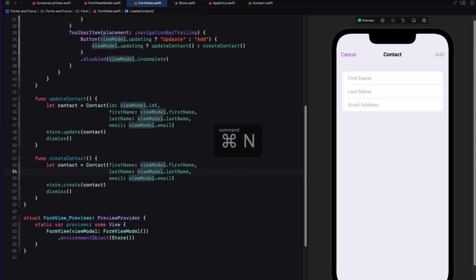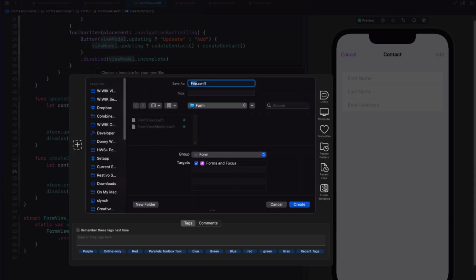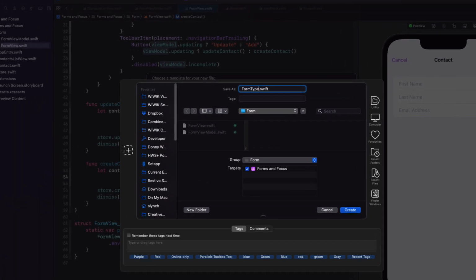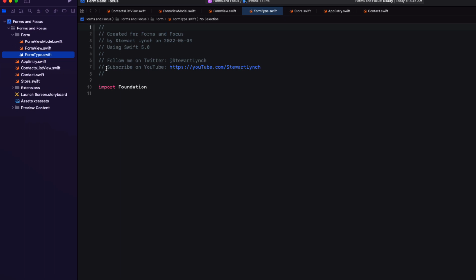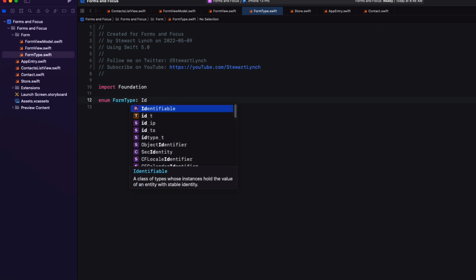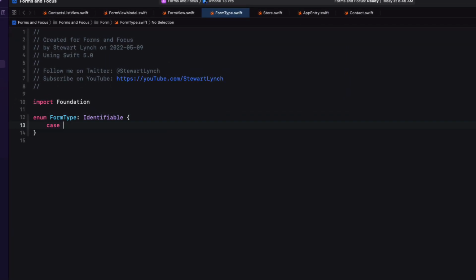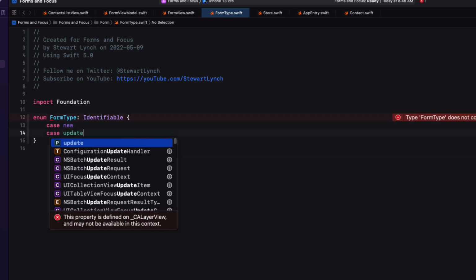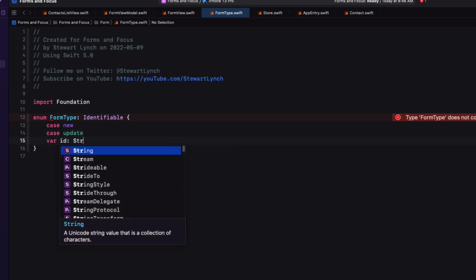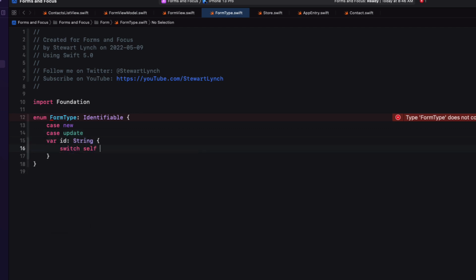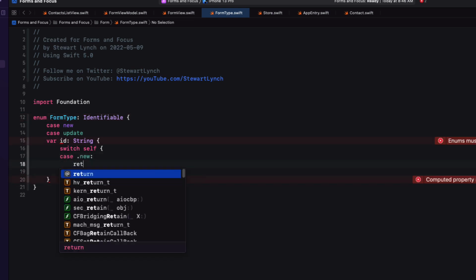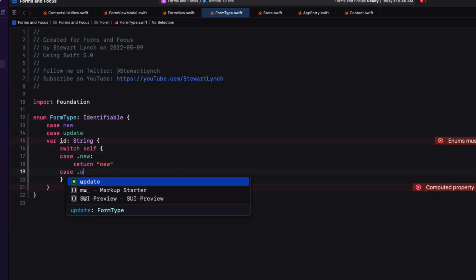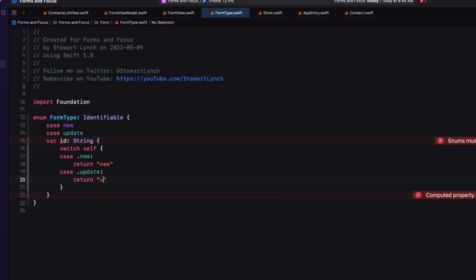So in the form group, create a new Swift file and call it FormType. Inside there, create an enum that conforms to the identifiable protocol called FormType with those two cases, new and update. Because it's identifiable, it requires an ID property. But that can be a computed property, so let's just create one that's a string, and we'll switch on self and assign a unique string to each case. And I'll just use the string representation of the case.